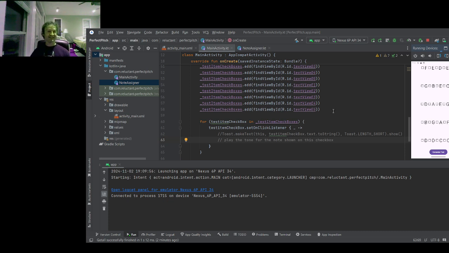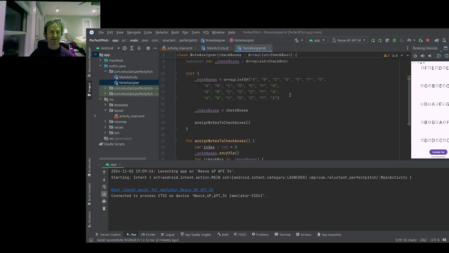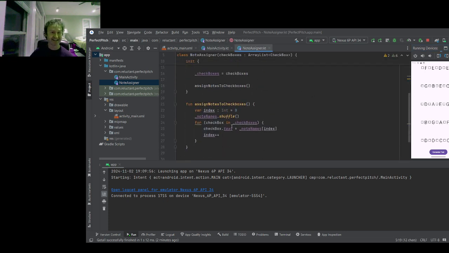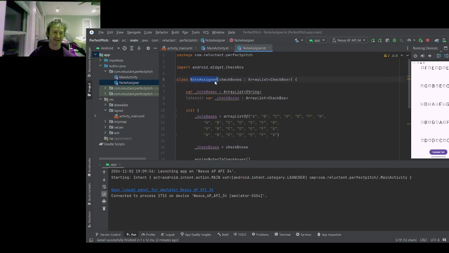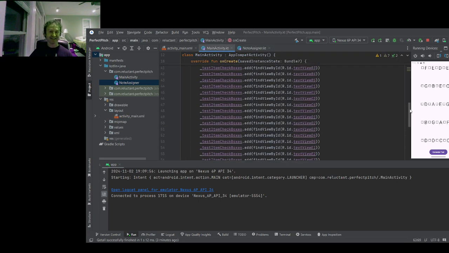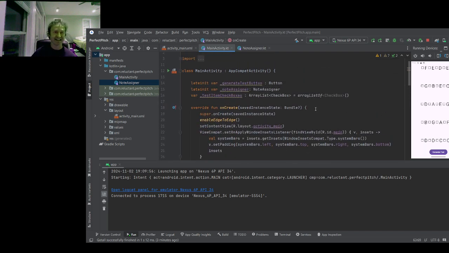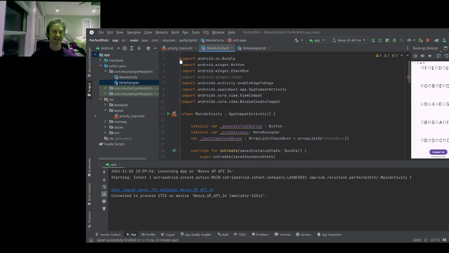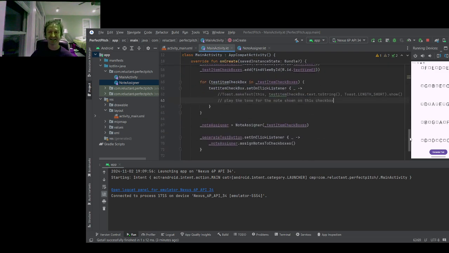So in the last video, we learned about the constraint and linear layouts, and then referencing all the UI elements within it. And then this time we learned how to make an array list of strings, randomize it, and then assign those to the checkboxes in a separate class, which is the way it should be. A lot of tutorials on the internet just literally put everything in main activity. That's not really how you want to organize code.